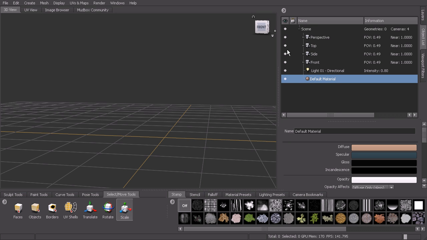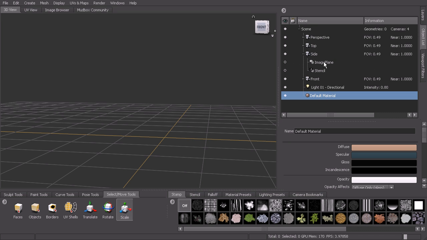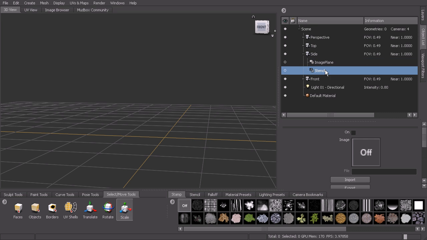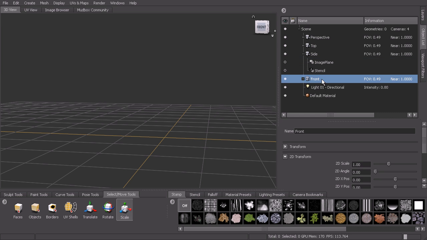We can turn off or on the visibility of any of these things by clicking the little dot under the eye, and we can also lock any of these by clicking on this column to turn on the little padlock. And then we get some information about any objects in our scene over here to the right of it, and some of these are expandable, so we can come down here on the side and choose image plane or stencil, and we get more information about those.